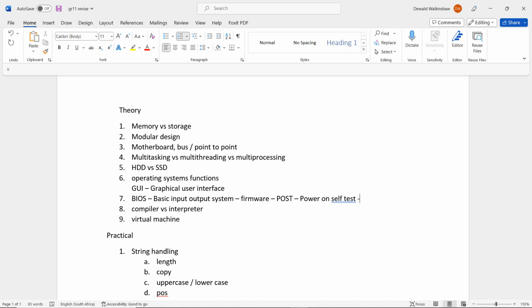Is my memory here? Yes, I've got memory. Is my storage here? Yes, we've got our storage. Great, we have all the components we need. So that is the first thing our POST test does: it checks that all the components that need to be there are there. It's basically taking a register, seeing that no important component is absent.